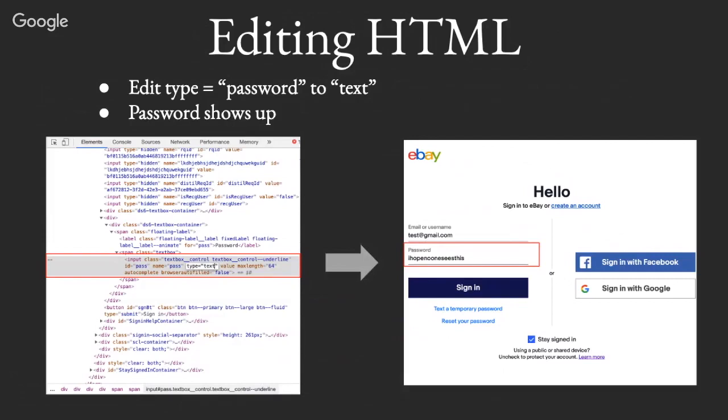Okay, so this is not a vulnerability, this is just a cool thing if you want to see your password. You can change it to text and it will show the password. As you can see, it's just a client-based thing because it doesn't send back to the server and ask, hey, what's the password? It immediately changes on your browser and it only happens on your browser. This is the first part which you'll be using for the first challenge later. This is called editing HTML.